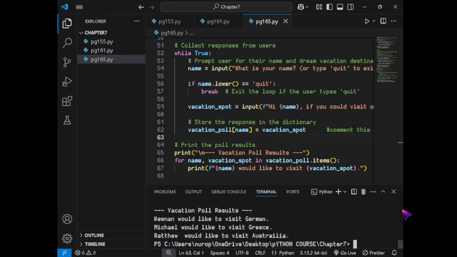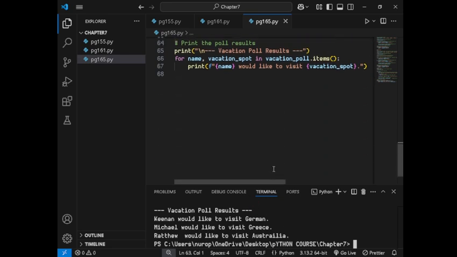We have 3 names now. And would you look at that? Keenan would like to visit Germany. Michael would love to visit Greece. Matthew would like to visit Australia. Everything works perfectly, and I also love the formatting.